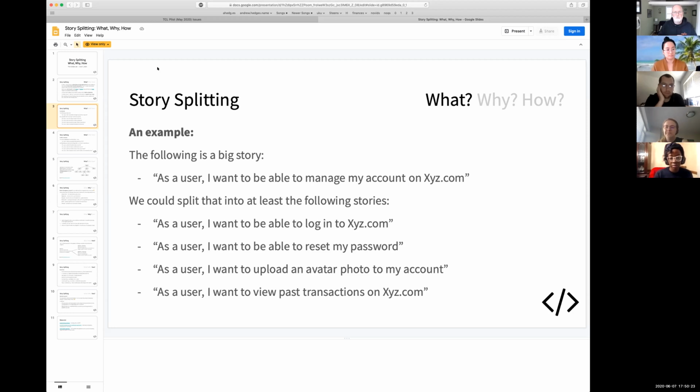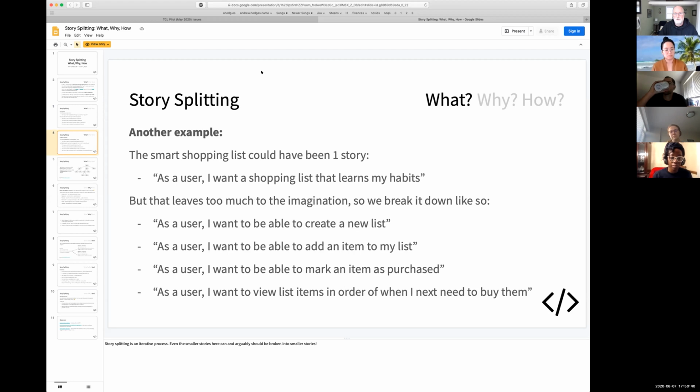The process is like unpacking what that story actually means. Oh, it actually means these several things, so let's break it into those things. And maybe some of those even have things they could be split into as well, right? Another example, which is maybe a little more familiar, is that the smart shopping list could have been one story: as a user, I want a shopping list that learns my habits. But that leaves a lot to the imagination.